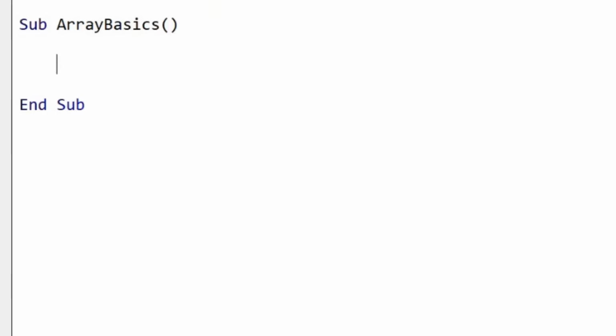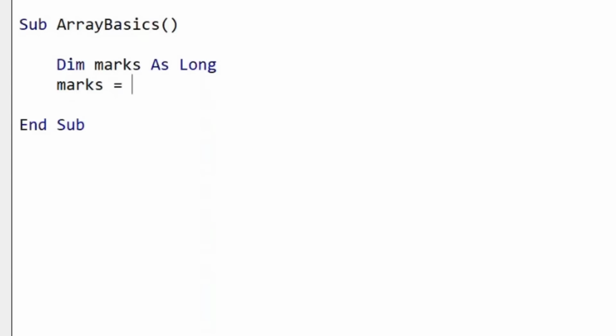We start off by declaring our variable. We'd have a variable called marks, and that would be a long integer. And then we'd set marks equal to the value in the cell. So we say sh marks.